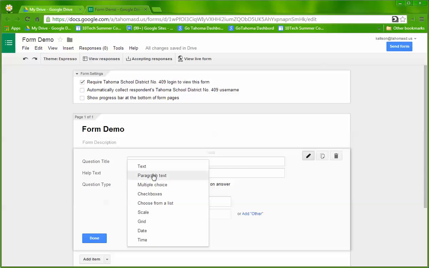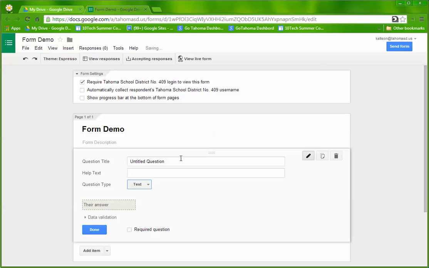So let's just make this first question a text question, because so often when we start our forms we're asking for a name. So I'll do last name. That's a text question, and here I can decide whether or not I want it to be required. And then we can go ahead and add an item. Since the next question I'm going to ask is for first name, I'm going to go ahead and just duplicate this question by using this little icon right here for duplicate.